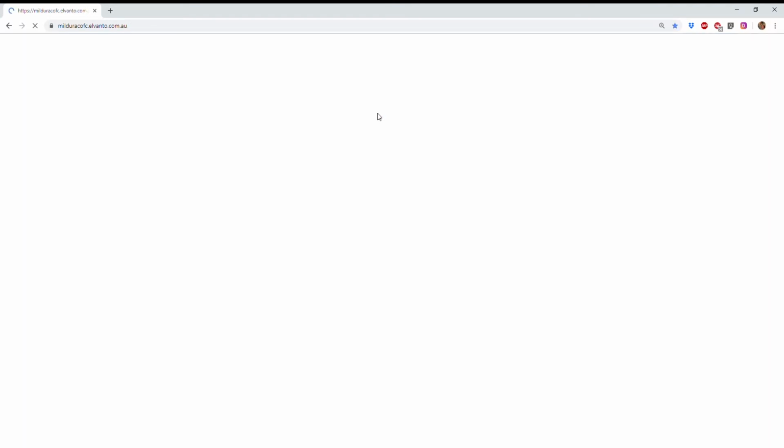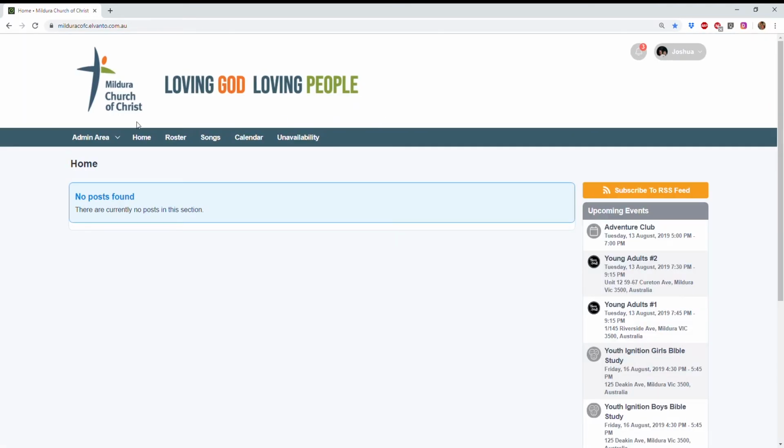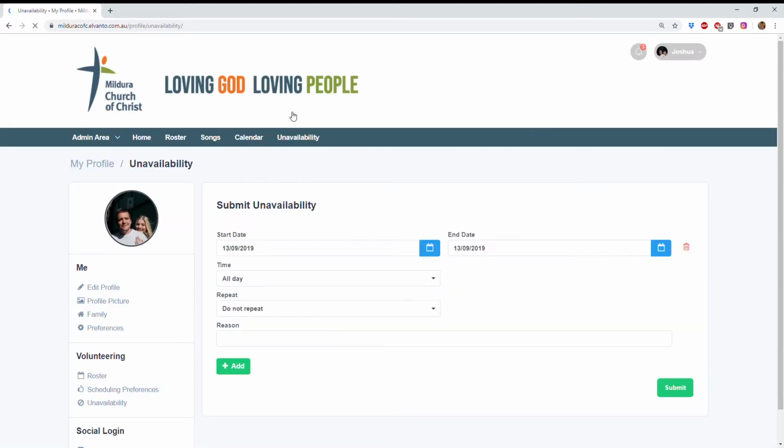Then it'll look something a little bit like this. Now, ignore that admin area. That's something that I have access to that not everybody does. But you'll see tabs across the top: home, roster, songs, calendar, and unavailability. Now, I'll just remind people, if you click unavailability, this is where you can submit all of your absences.